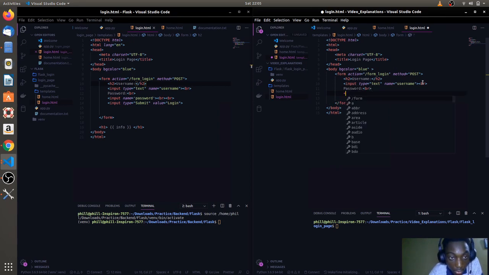So the input for the password, we give it a name, name is equal to password, and we cut it and we break, and break again. So it's going to go to the next two lines.